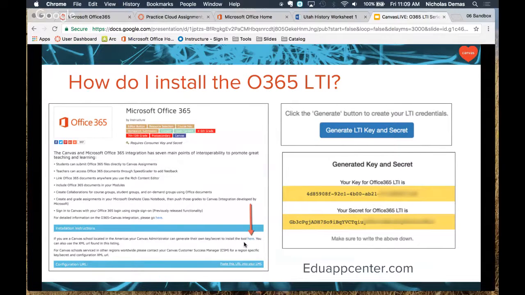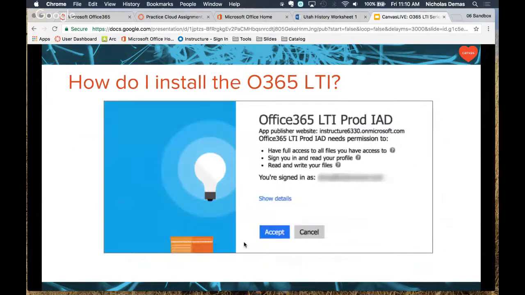You will see at the very bottom of that page a little link that says here. When you click on that link, it will prompt you to generate an LTI key and secret. You grab that LTI key and secret, go back to your course, insert that in there, and you should be good to go. The next step in that process is it'll probably ask you to authenticate. You go ahead and accept. And at that point, you'll be able to access all of your documents and files through Canvas.